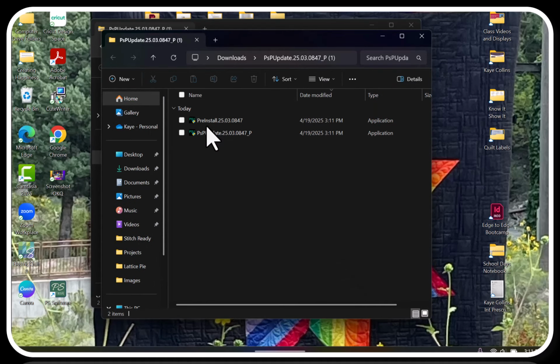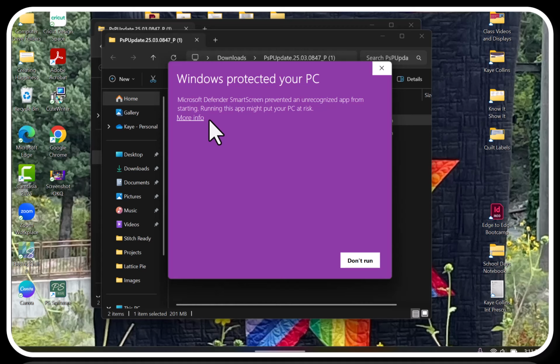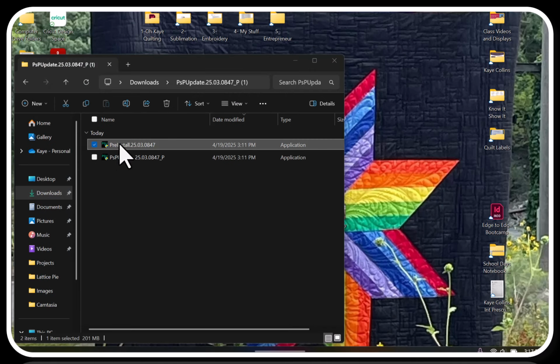And now we're going to go ahead and run this pre-install. So I'm going to double click on it. It's thinking. All right, don't worry about this. This is Windows holding us hostage here. We're just going to click on more info, and we know the publisher of this. We're going to be okay. So we're going to say run anyway. So here's the pre-install. We're going to double click on that.